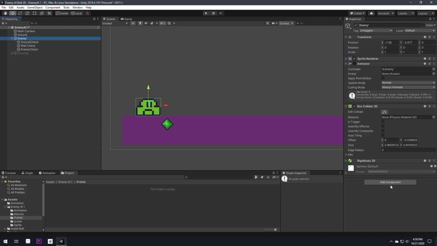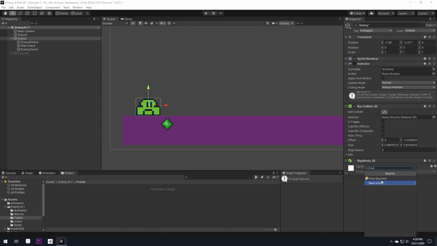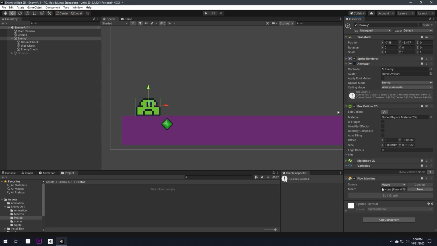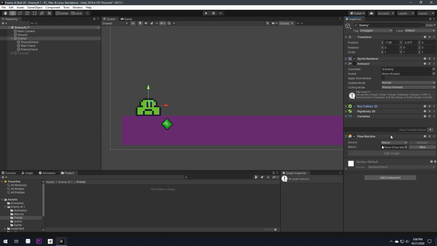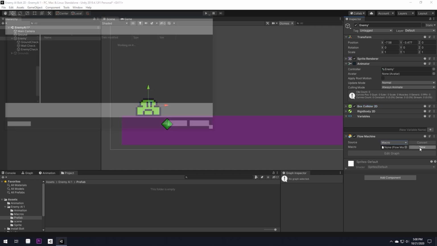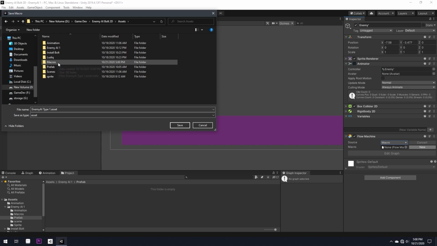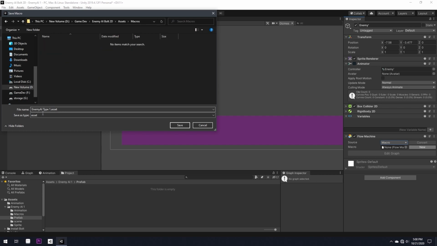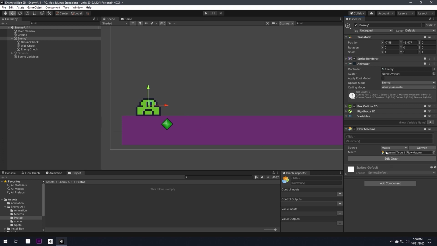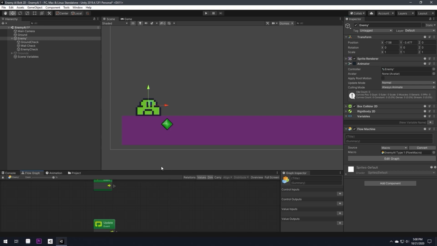So in my enemy, I'm going to create a flow macro. So write flow and click on flow macro. So we have our flow macro. I'm going to minimize this, by the way. All right, we have our flow macro and we need a new flow macro. So I'll write new, and inside my macros folder, I'll write EnemyAI type 1. After writing that, hit save. We have a new flow macro called EnemyAI type 1. So let me just click on edit graph.